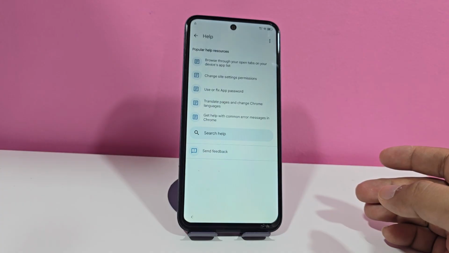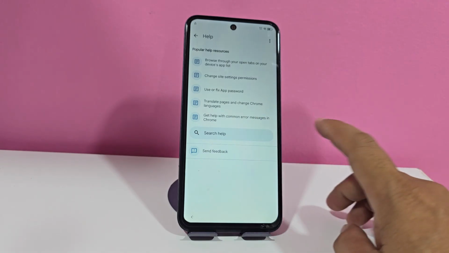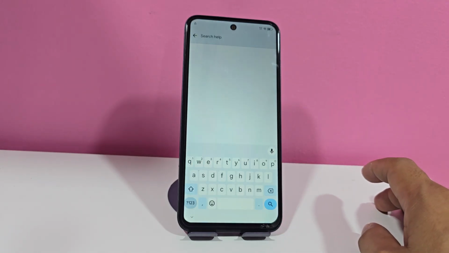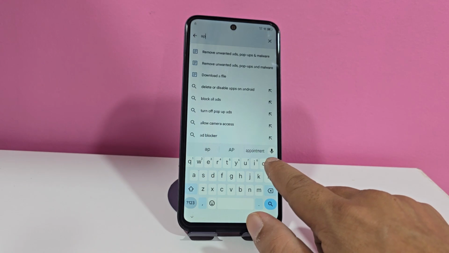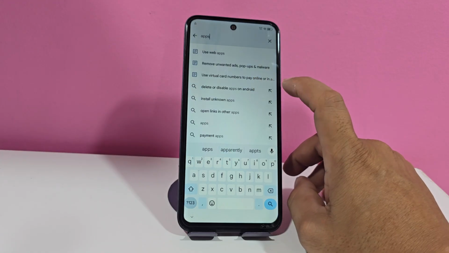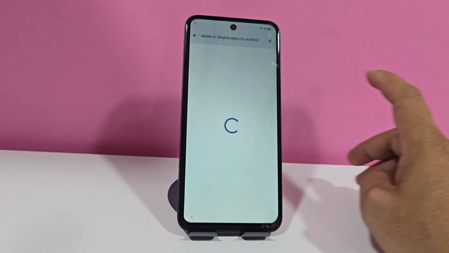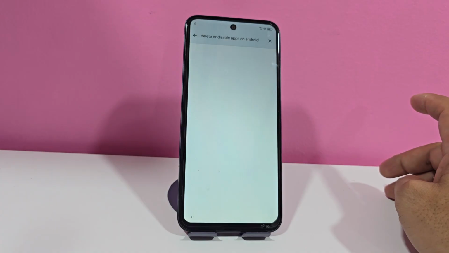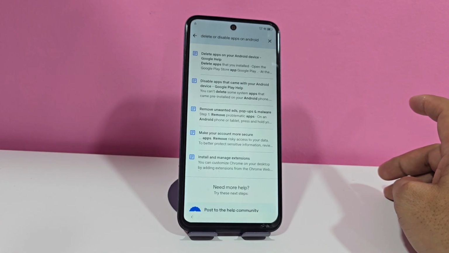Here it would take us to this section. Being here in this section, we are going to click on this magnifying glass. Here we are going to write Apps and we are going to select this option that says Delete or Disable. Here to delete applications we are going to click. Here they are going to load all these options.